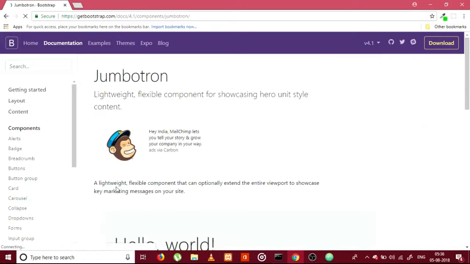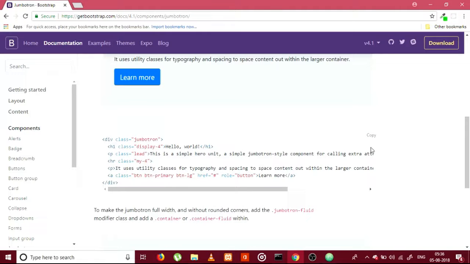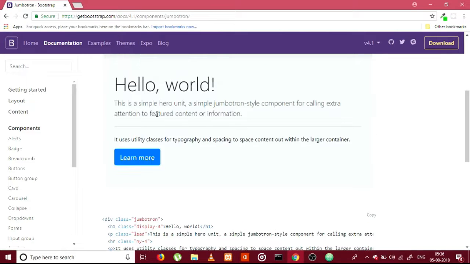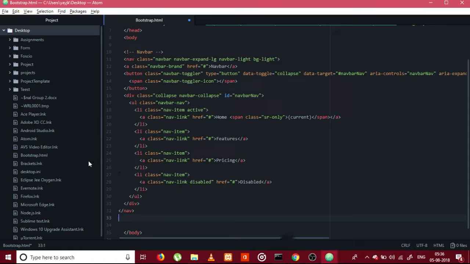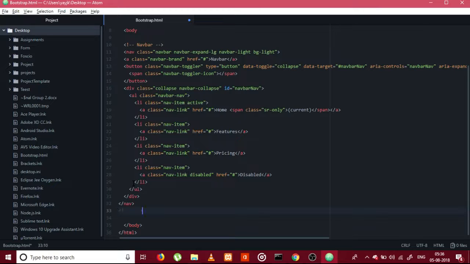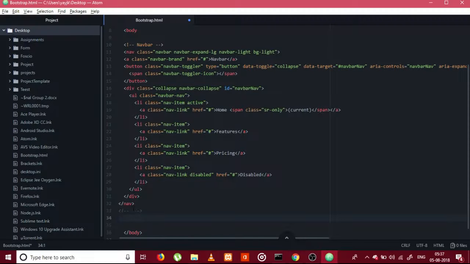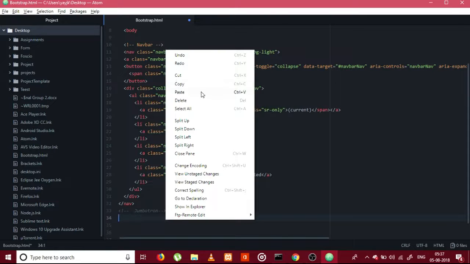Then I'm going to add in a jumbotron. A jumbotron is like an introduction for your website, so I'm going to copy that into our code. Okay, so I'm going to paste the jumbotron code in here.